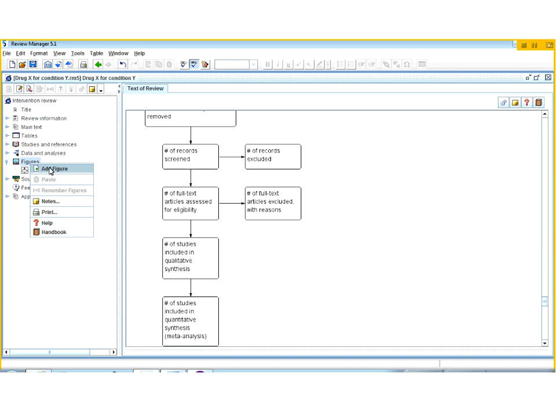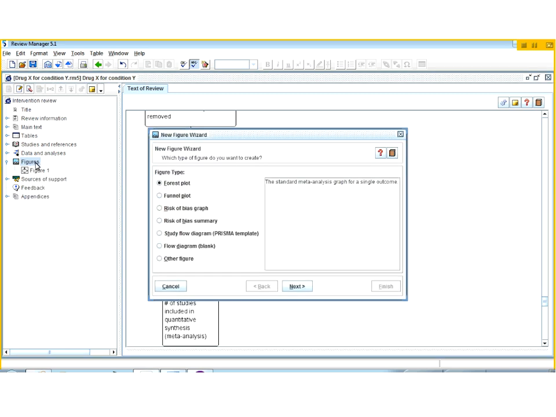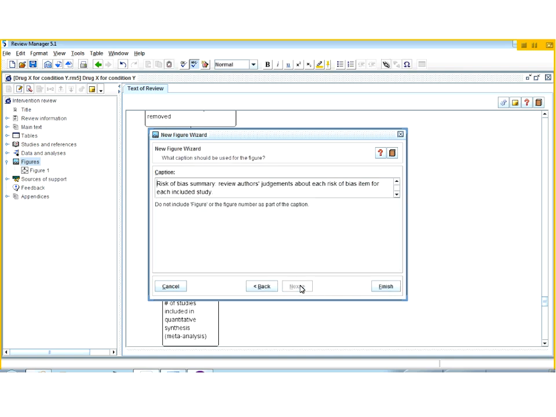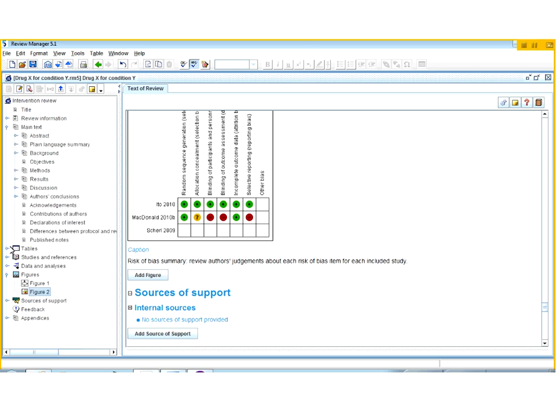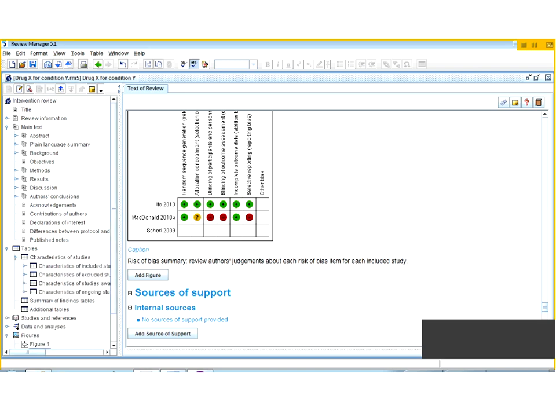Let's add a risk of bias figure too. So I can add a figure. I right clicked on figures, went to the menu, then I can do a risk of bias summary. Click next, and finish. I'm just going to show you what it looks like. There's nothing for Cheryl here, and the reason, of course, is because we didn't complete the risk of bias table for Cheryl. Maybe I should just show you quickly how to do that.